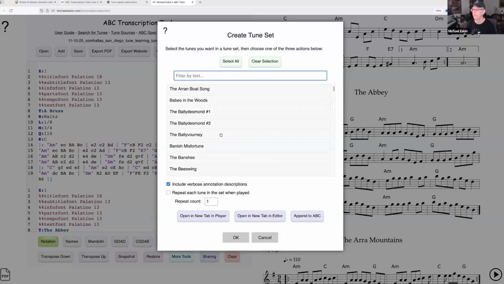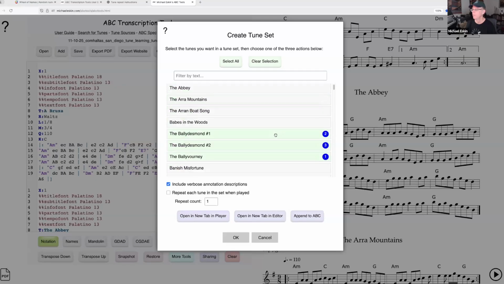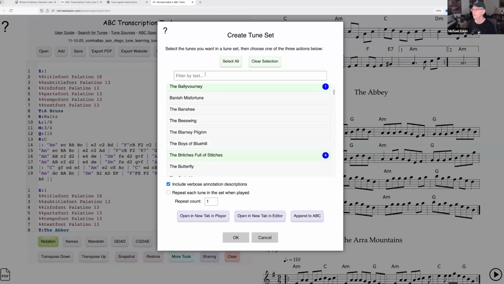So let's say I want the Ballyvorney followed by Ballydesmond 1, followed by Ballydesmond 2, and then Britches Full of Stitches. You can see it puts numbers ahead of them: 1, 2, 3, and 4, that'll be the order. So that's how you pick your tunes. Or if it's a big long collection, you could search for them by name and filter them, which makes it easier to find them. Then you can say how many times you want each tune to be played. In this case, I'll just leave it at 1 so we can show you how it creates it.